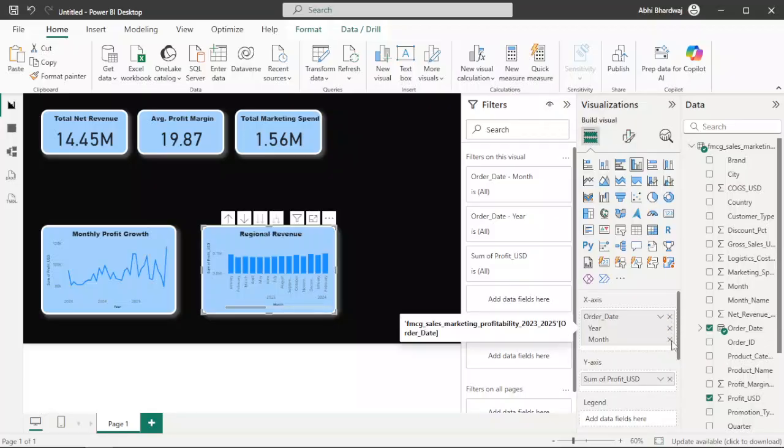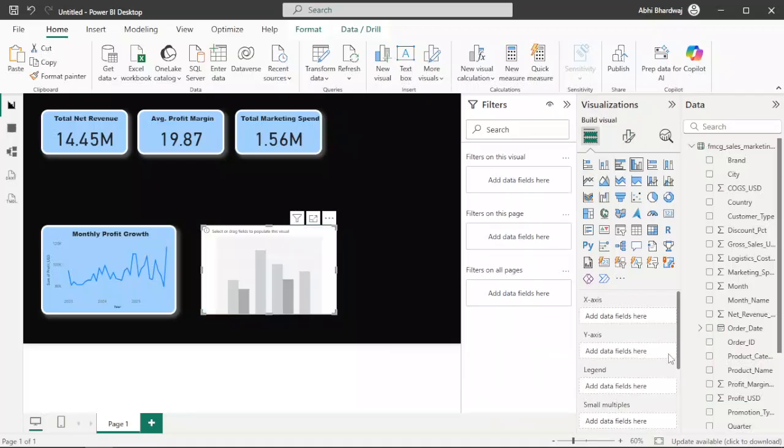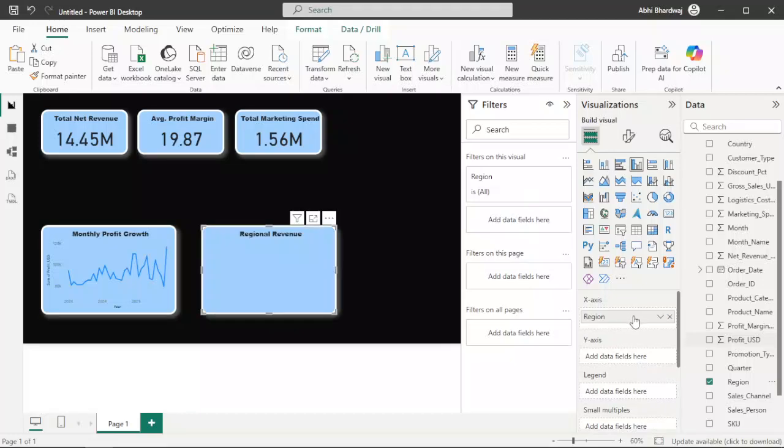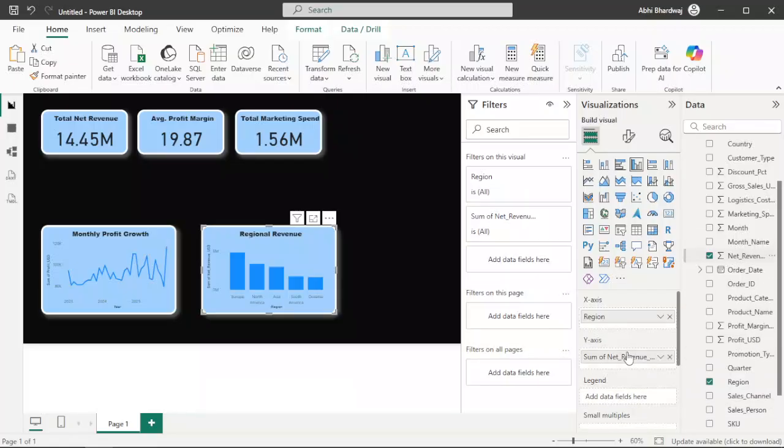Now removing the date. Now let's have region in the x-axis. And in the y-axis, I'm going to have net revenue USD and the aggregation sum of it, as you can see.